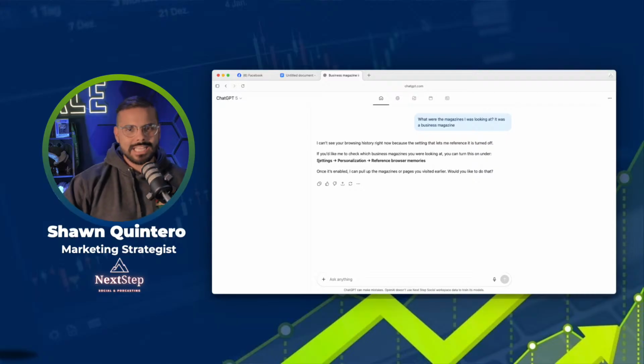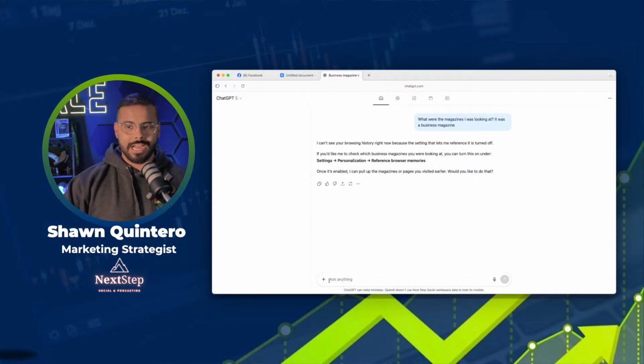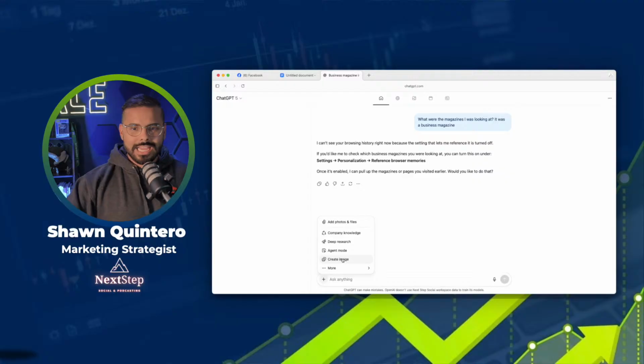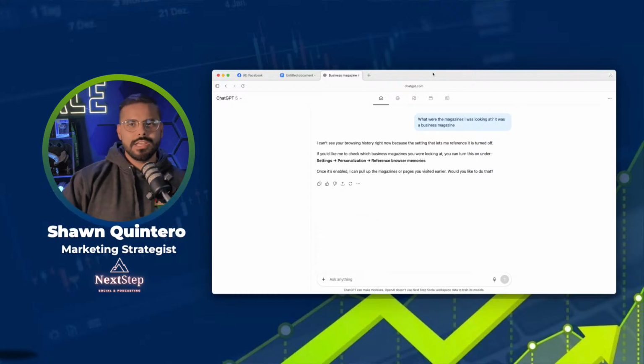Now, I have that setting turned off here. So all you have to do to turn that on is go to settings, personalization, reference browser memories. I need to turn that on. Once you turn that on, it will be able to pull that up. It can create images for you. Just like ChatGPT, Study and Learn, Canvas, web search, it does quite a bit. So think of ChatGPT Atlas like your ChatGPT app that gives you access to do some incredible things.